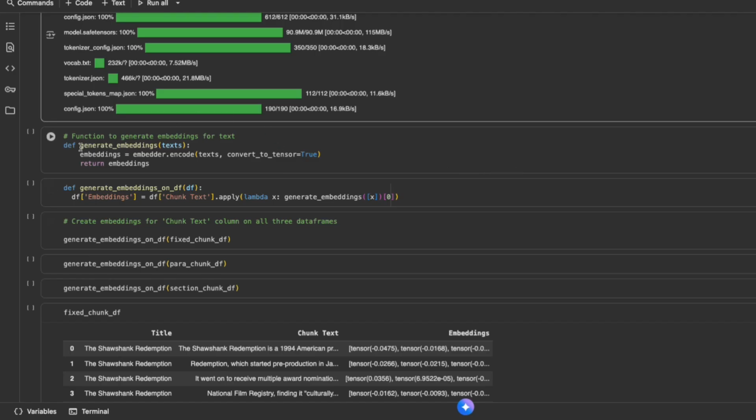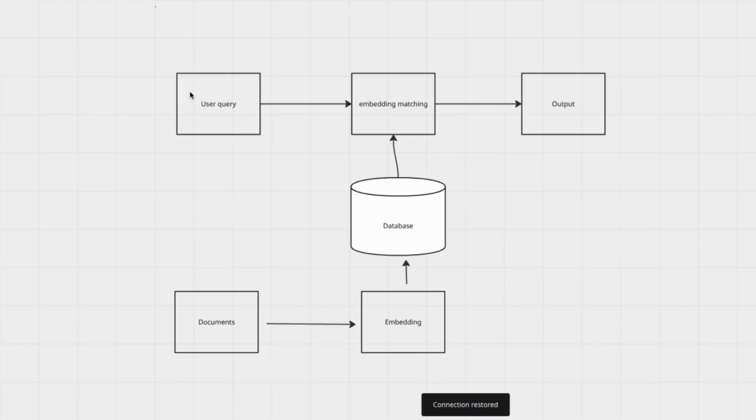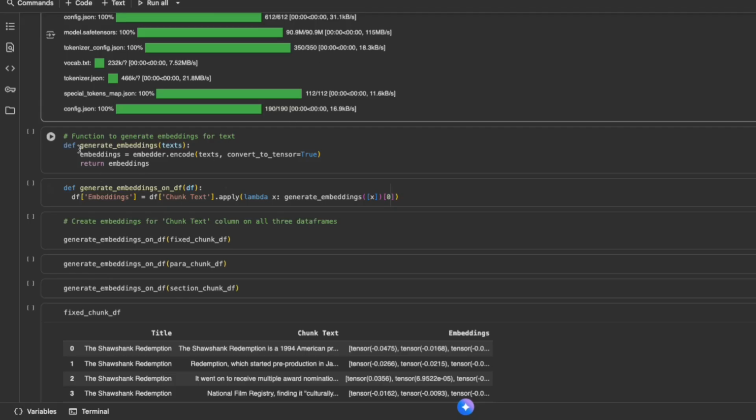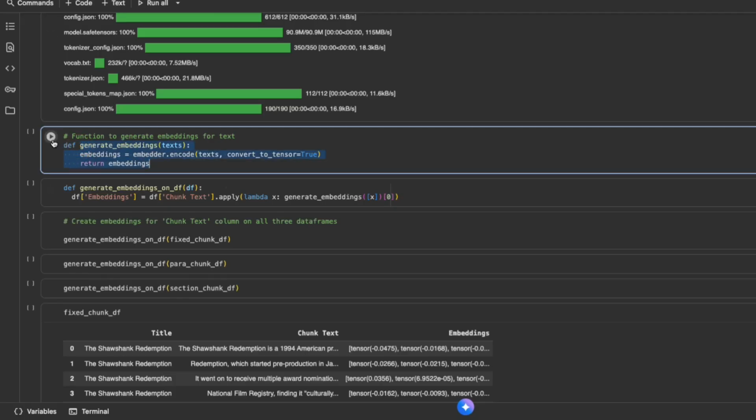Now I'm going to create a function to generate embeddings for text. This is generally done for the query. For example, I have used a user query. When you write the user query, that query will also be converted into an embedding for doing the semantic search, the similarity search. So this function is created for the same thing, for a particular query to be done.